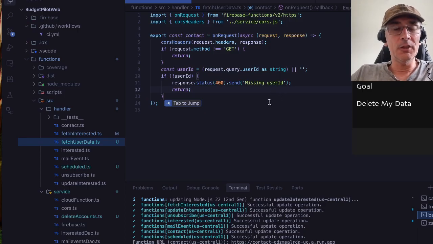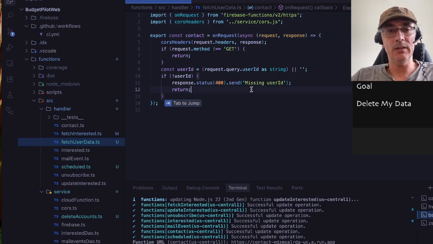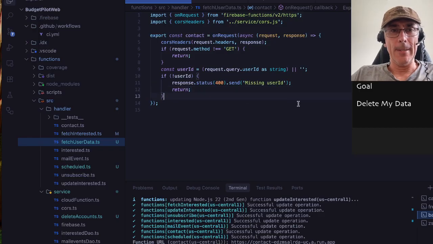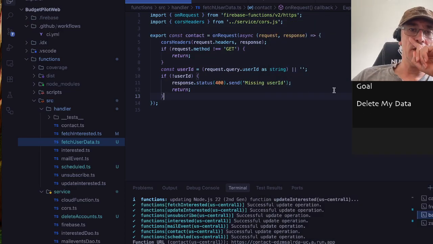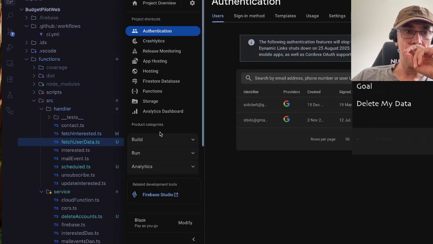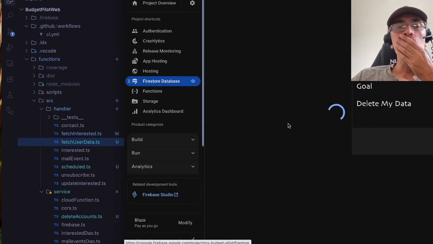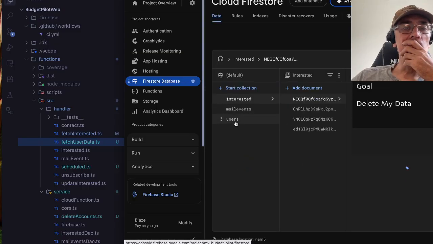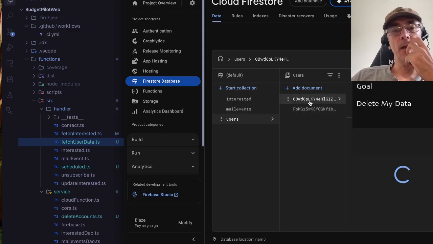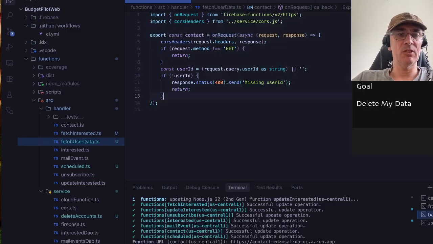So this is checking if the user ID is there. And now, where was my copy here? Show deletion, show new subscription and show update. So the user ID is not the email, so we have to go to the table or the collection where I go. Firestore. Users and find a user by key.